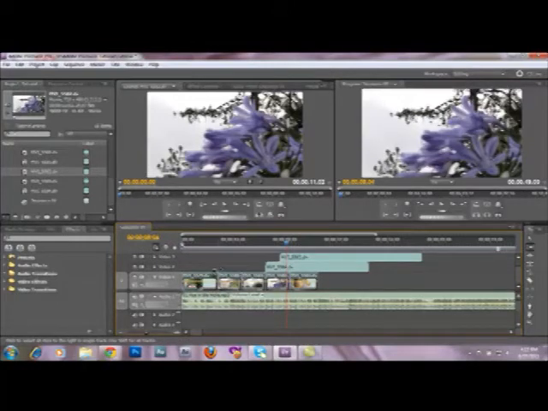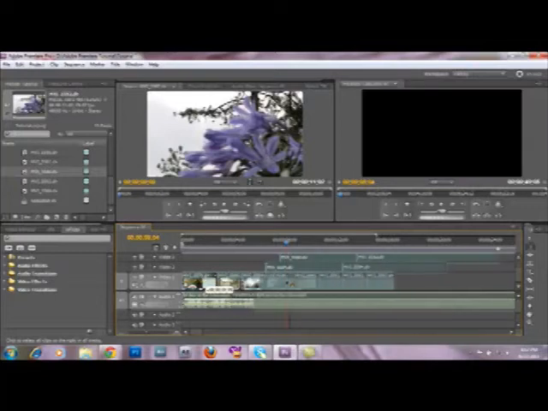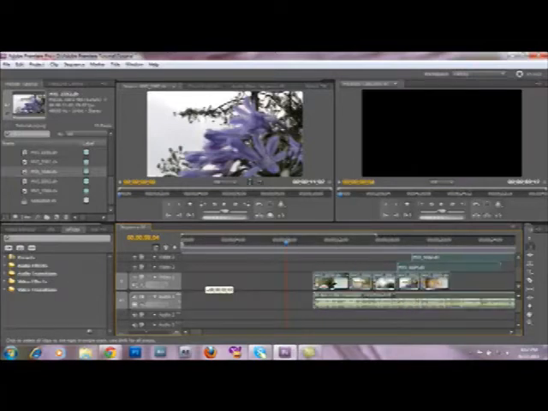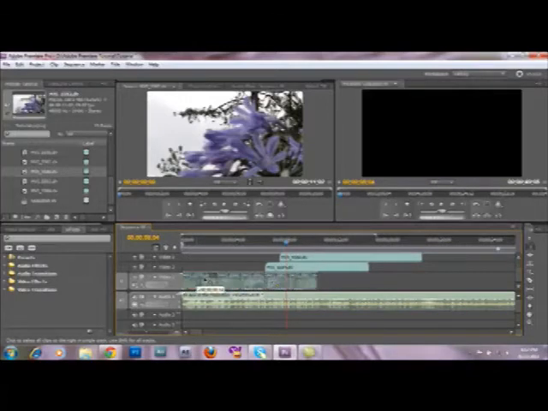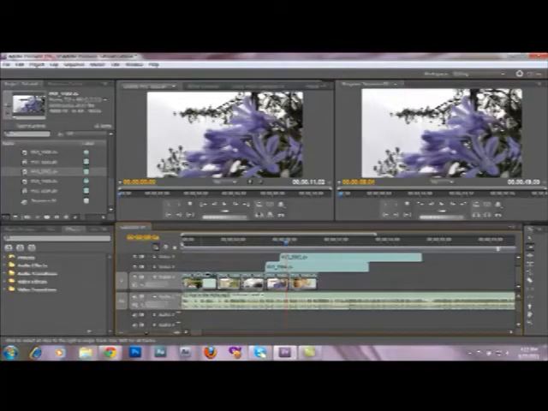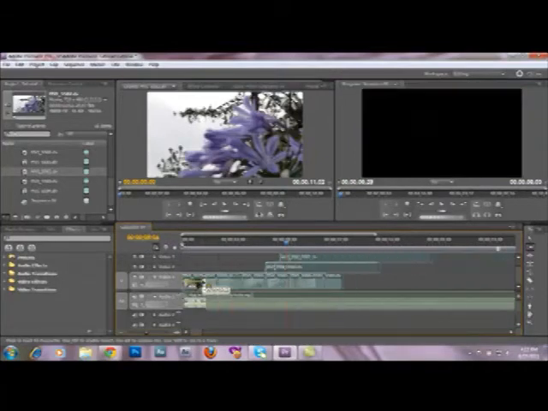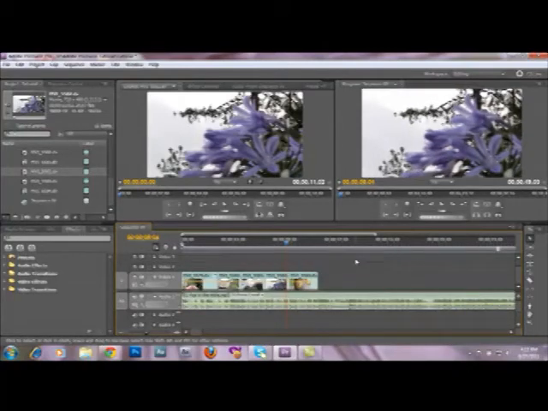But if I press Shift together with the track selection tool, as you can see, the arrows became two, and as soon as I click and drag, everything follows. So that's the way to do it. If you are moving only one track, then you can just choose the track selection tool and click and drag. But if you want everything to follow, all you have to do is press Shift and then click and drag. Alright, so that's all about the track selection tool.